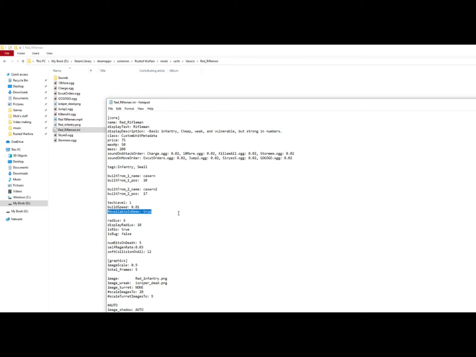Available in demo means when you start up the game and it has like the battle in the background, will this unit appear in it? It's just not added in this one. You have the radius, our display radius. Is a bio true, which means when the unit's killed, it'll leave like a squish effect of multicolors on the ground. Number of bits on death 5.